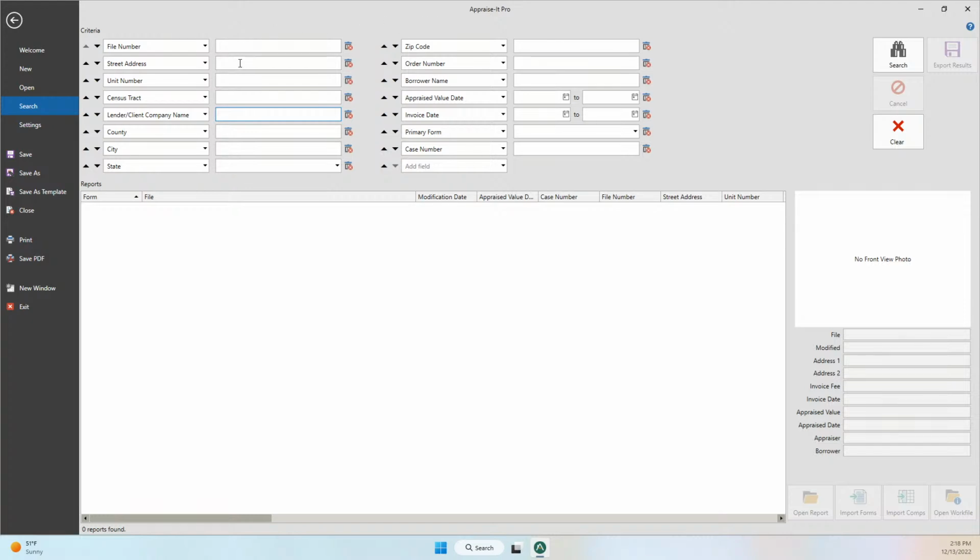Of course, if you already know what the street address is, then you can just put that in there and then find the exact report you're looking for. Now, I don't do appraisals on this computer. I don't use Appraise-It Pro to do appraisals. I use it mostly for training and for testing purposes.